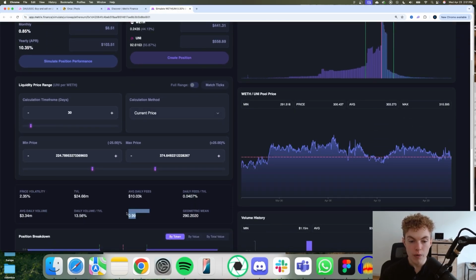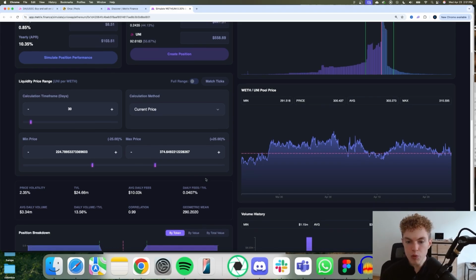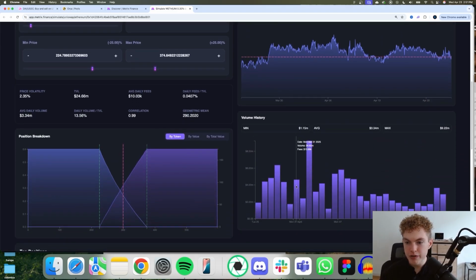It's loading. Oh, 99%. Solid. We can scroll down, check out the volume history. Oh, looking solid too. Thousands of dollars in fees per day and millions of dollars in volume per day. Looks like even on the low days, we're having about $1 million in volume, so that's solid.